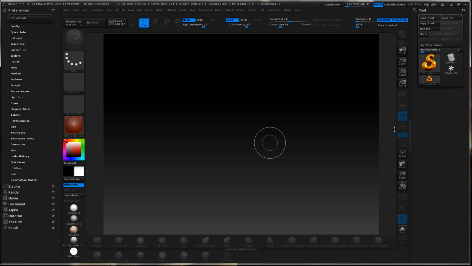Okay, you guys, this is a tutorial teaching you how to make a base mesh out of C-spheres. So let's get to it.